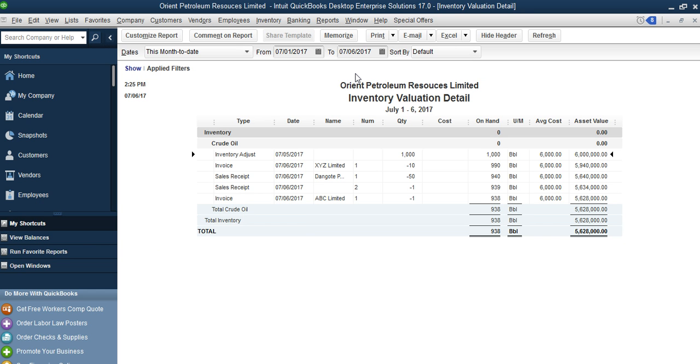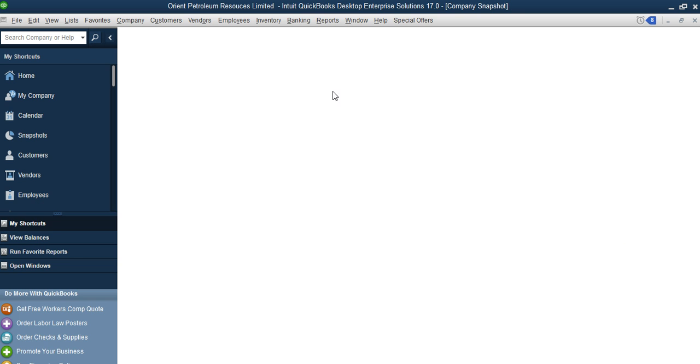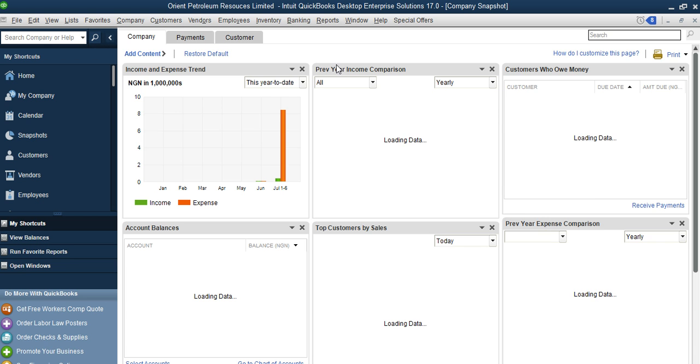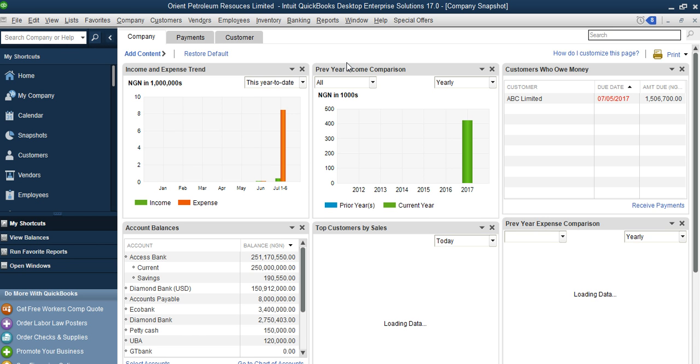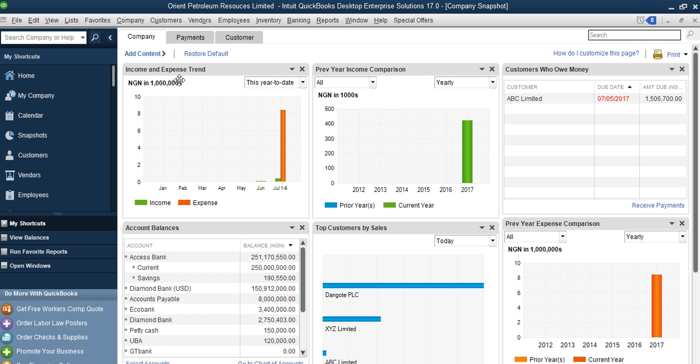This company snapshot is a very vital part of this report, and I'm going to take my time to explain it. In management you don't have time, you want to check how you're doing in less than 5 minutes. Let me just have an overview of this business. Now the first area is income and expense trend. The income is green, the expense is, I think, orange. You can see that it compares how much you are earning and the expenses you are incurring.